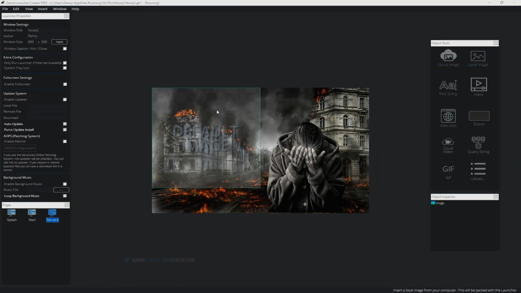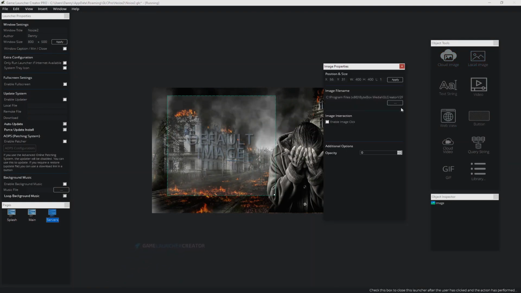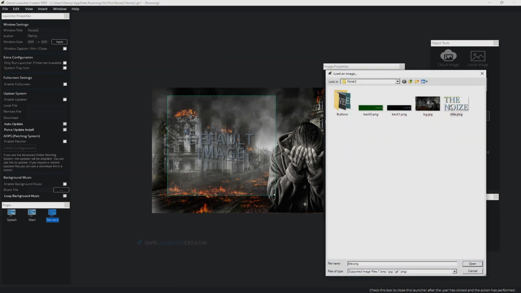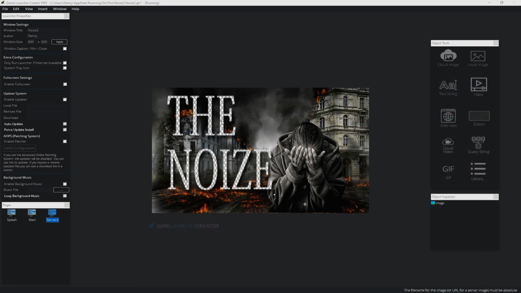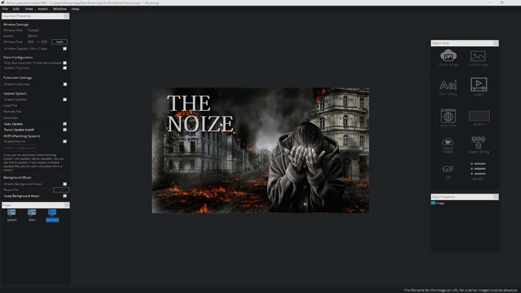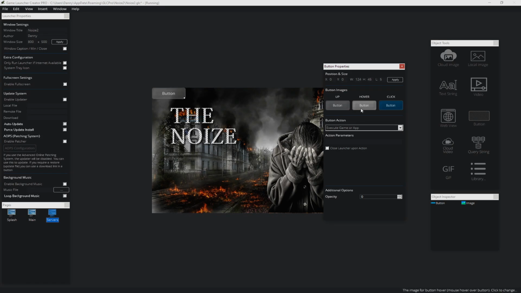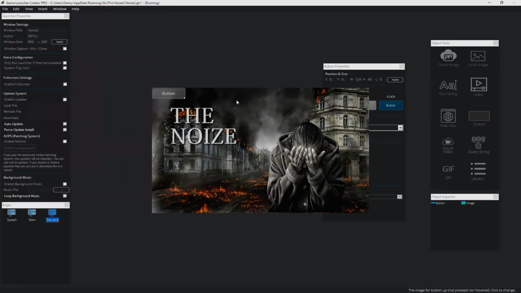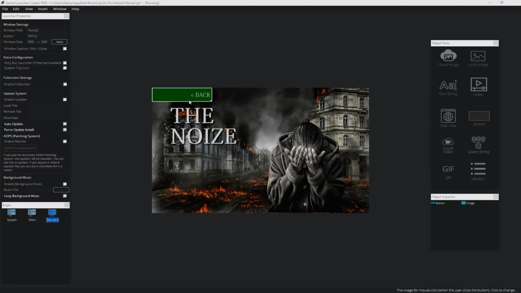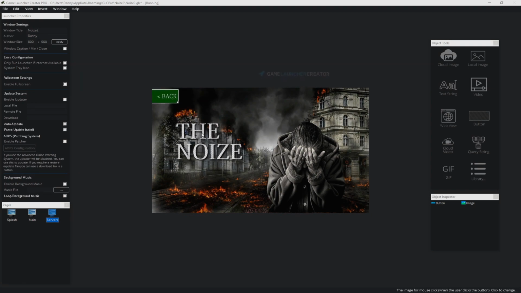And then I can insert the title image, which is the noise. We'll pop it about there. Now I'm going to insert that back button. 1, 2, and 3. Object, resize to original. Pop that all the way over there. Let's bring this down here.